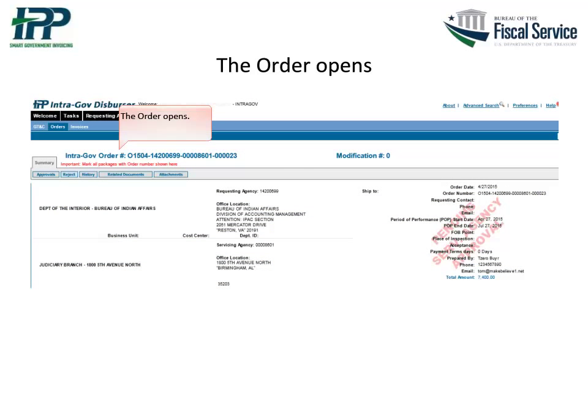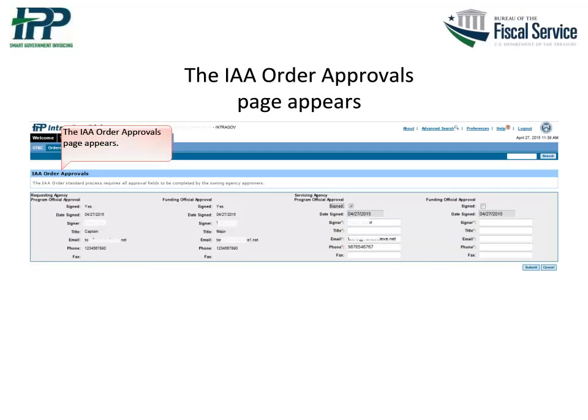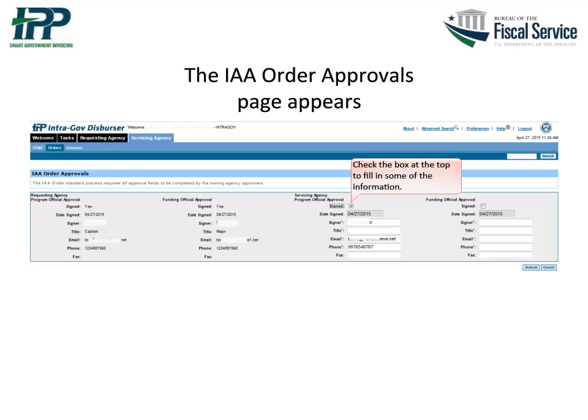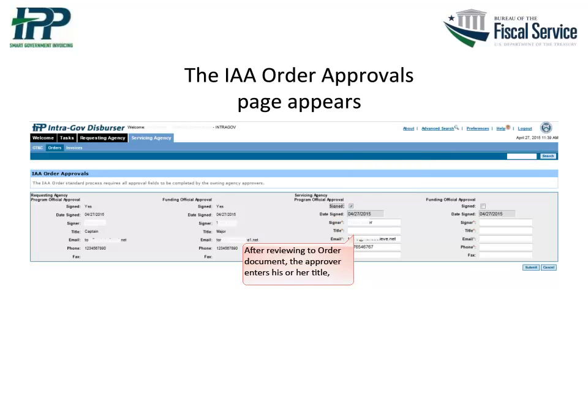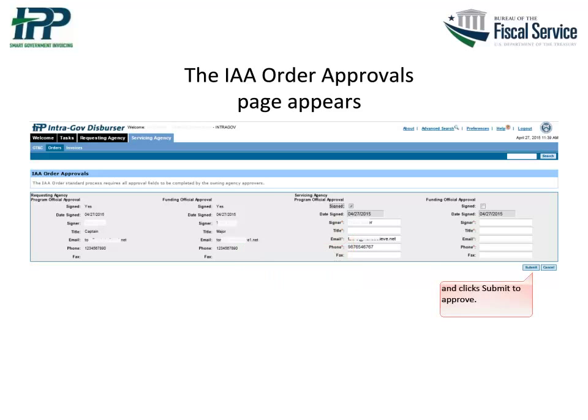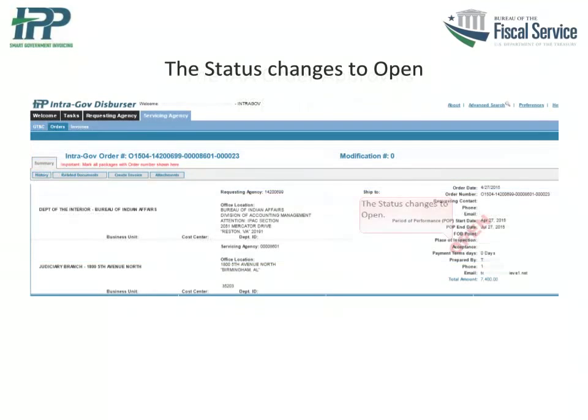The order opens. Review the order and then click Approvals. The IAA Order Approvals page appears. Check the box at the top to fill in some of the information. After reviewing the order document, the approver enters his or her title and clicks Submit to approve. The status changes to Open.